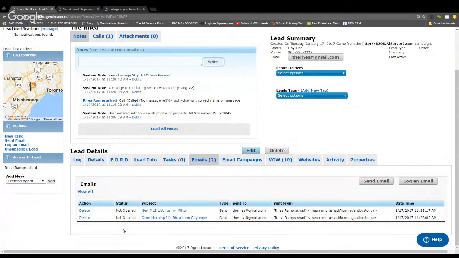Now, another thing, if the email address does not exist, the email campaign would stop on its own, and there would be a system note here letting you know that the email bounced. In this case, theria@gmail.com is a valid email, and somebody would have received these emails.